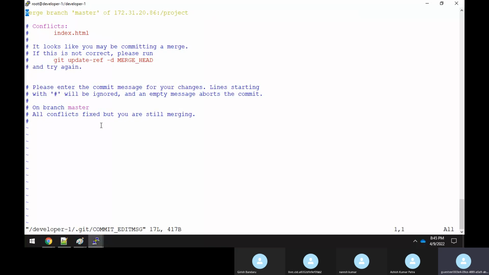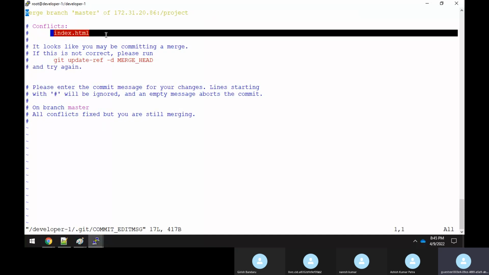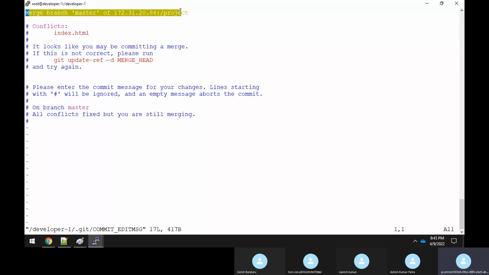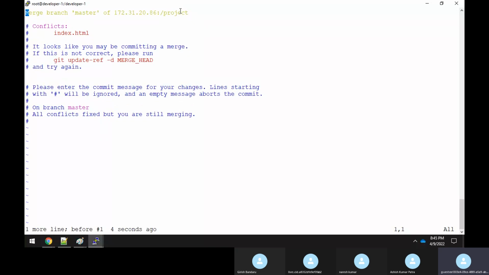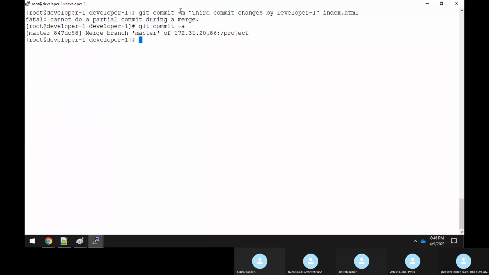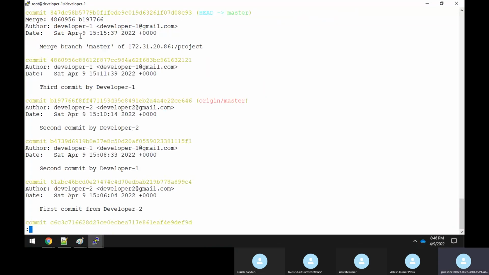Now you could see that it's saying there's a conflict of the index.html file and the merge has to happen. Then it's saying a merge from the master branch. Here you can give your own message, or you can leave it as it is. I'm just leaving it as it is. I'm not writing any message over here. I'll save this file. Now you could see that if you do a git log, it has created one more commit, a new commit with a name like merge branch master.